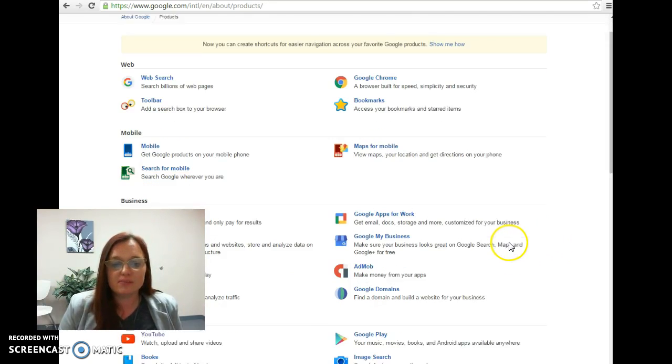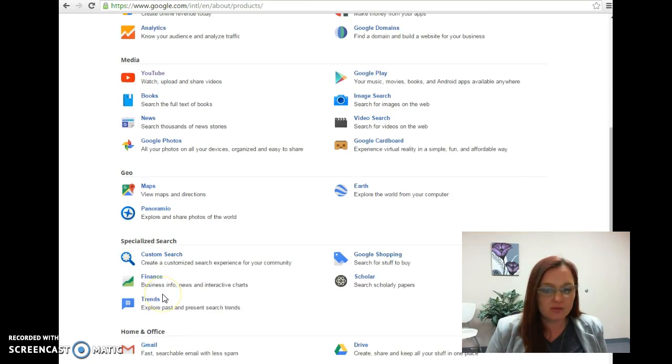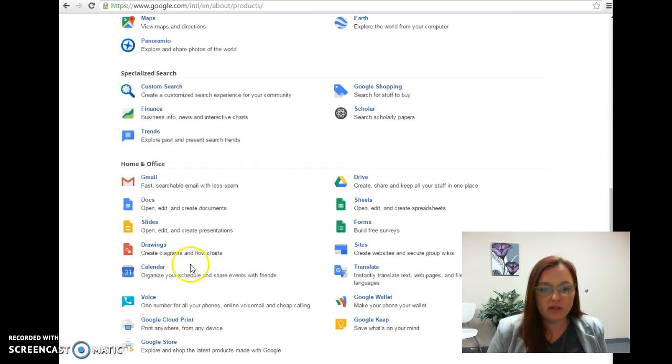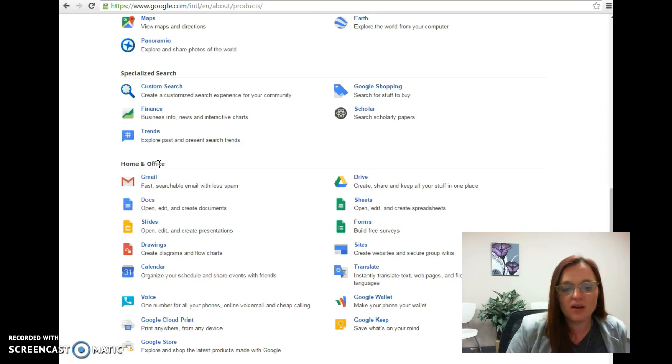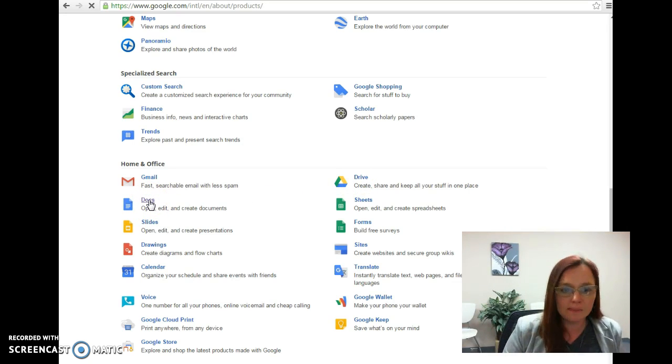When you come down to the bottom, this is where we're going to get into the ones we'll use for school. It's called Home and Office. In here you have Google Docs, Slides, and Sheets. And then you have Google Drive. These are going to be the ones you'll use most. I'm just going to open them and let you see them. You're going to want to go in and explore them more on your own.